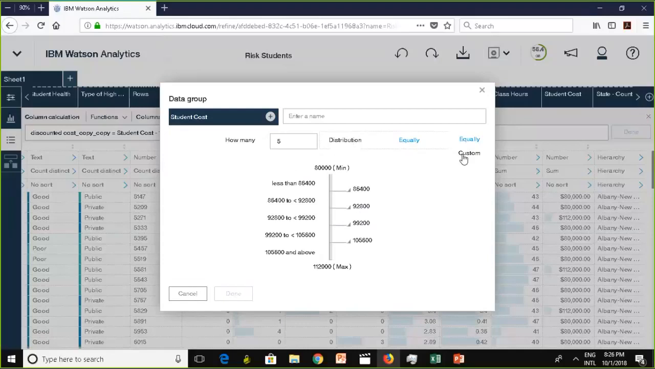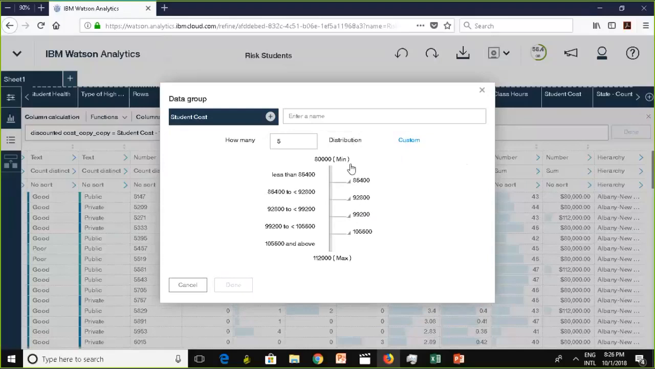When I select custom, I can slide these boundaries. I can change the number of boundaries too. See how many. Or I can go with the default. So by default, these ranges will be equal and 5, but I can always change to the number of groups I want. So this is, I'm going to say price range. Here we go. And now I'm going to select done.